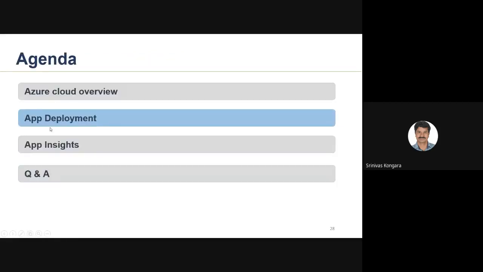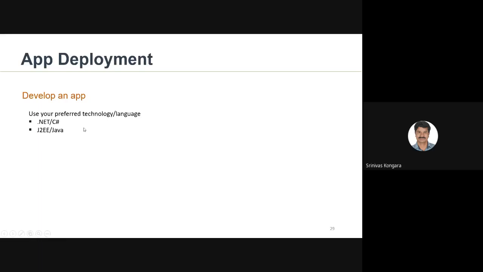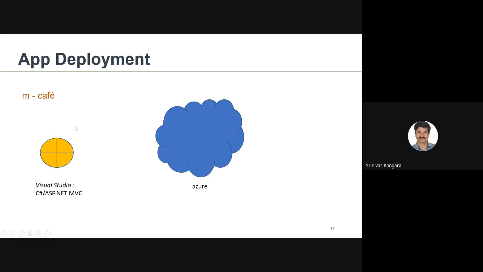So after getting the subscription, you create one app. In my case, I created one .NET app, and I named it Mcafee. Yesterday evening, I was thinking, what name should I give? M stands for Mumbai or Maharashtra. You can take anything. I created one very simple app for webinar purposes. It's a restaurant and cafe which sells some food items. I created the website using Visual Studio, with C# as the language and ASP.NET MVC as the presentation layer, the front end.